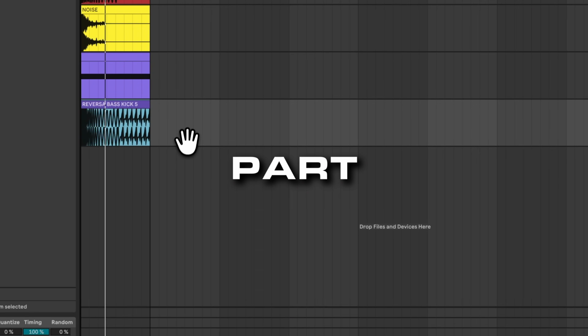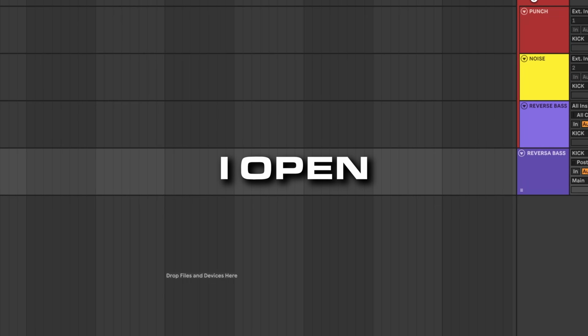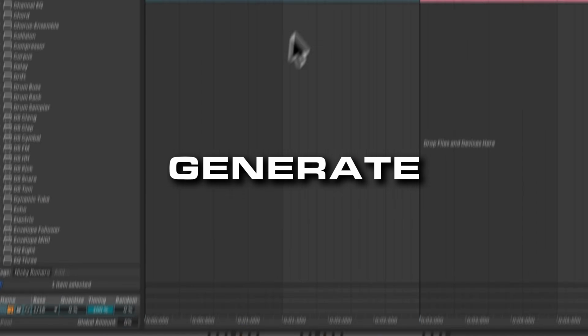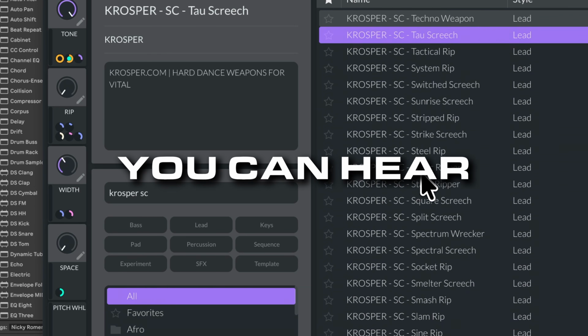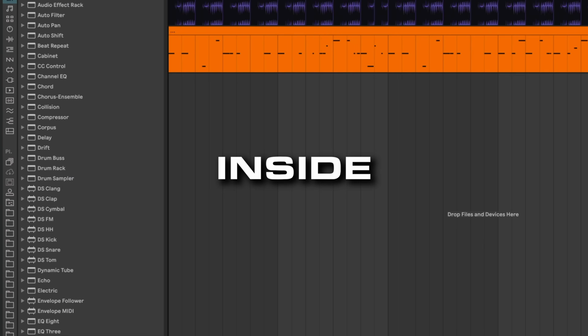And now for the fun part. To hear it in a real drop, I open my Screech generator, generate a melody, and load one of my new Vital presets on top of it, so you can hear how the reverse bass sits inside an actual hard dance context.